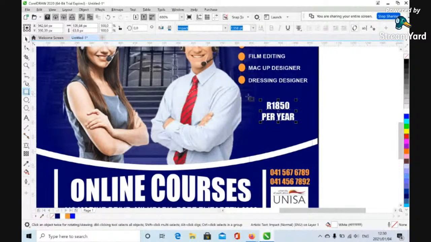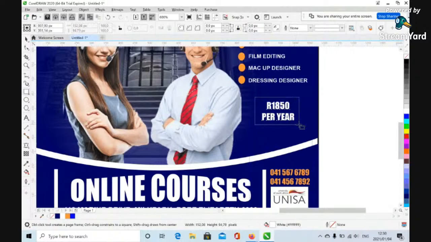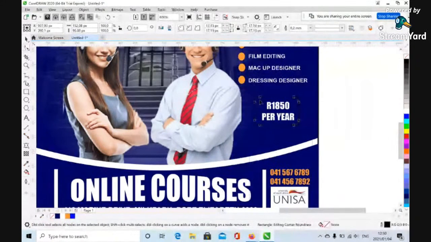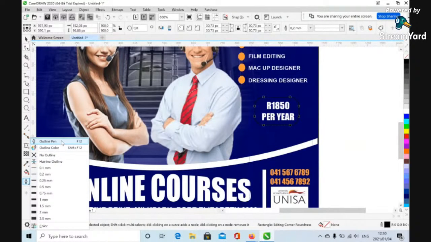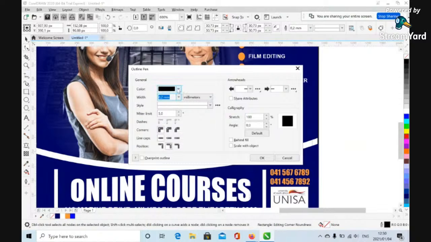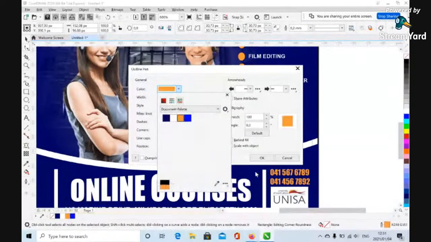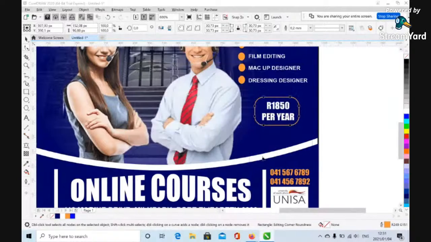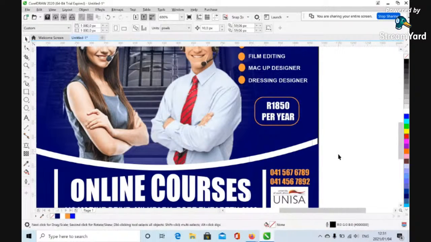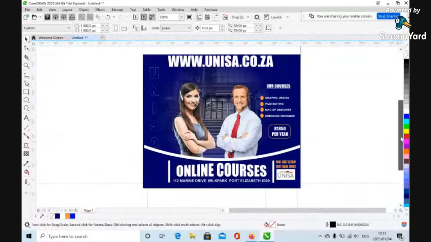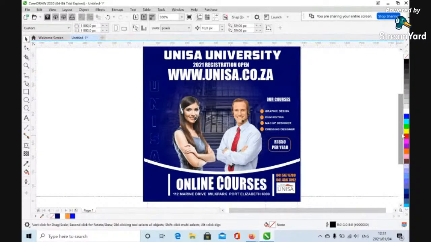Okay, here I'm gonna put a rectangle. I'm gonna click my shaping tool. I'm gonna do like that. Then I'm gonna go to outline. I'll change the color. I'm gonna put my eyedropper. I say okay, okay. Then I'm gonna have that kind of pricing there. Okay, great. So that's how you do your design.